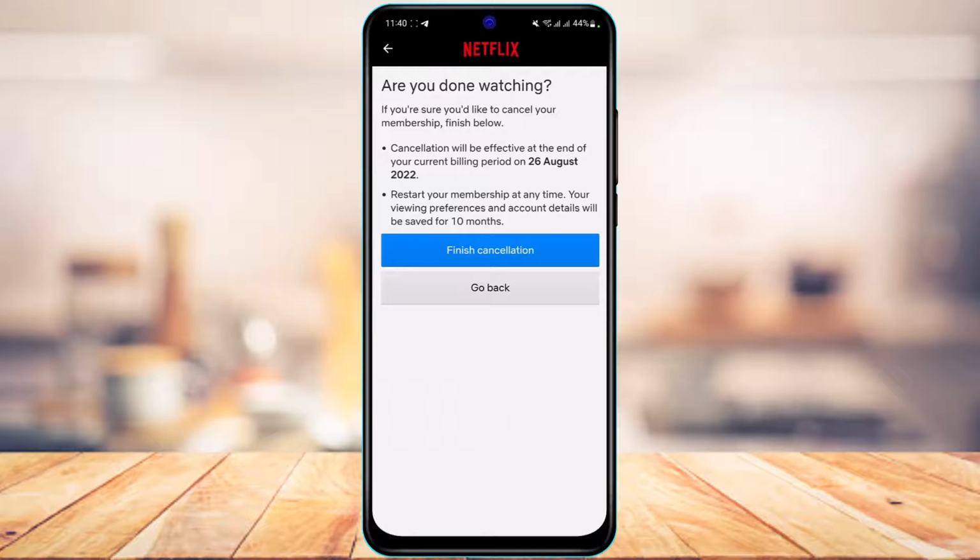As you do that, it is going to ask us, are you done watching? If you're sure you would like to cancel your membership, finish below. Cancellation will be effective at the end of your current billing period on 26 August 2022, which means it is going to stay until the end of this month, whenever your billing period ends. After that, your cancellation is going to be effective, which means you won't be able to access your account until you choose to resume your membership again. You can also see it says restart your membership at any time. Your viewing preferences and account details will be saved for 10 months.